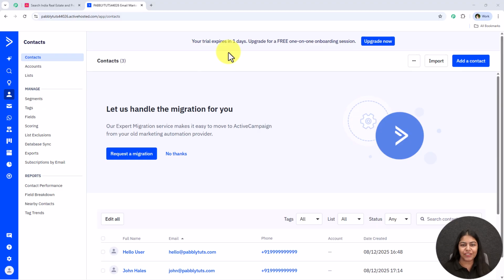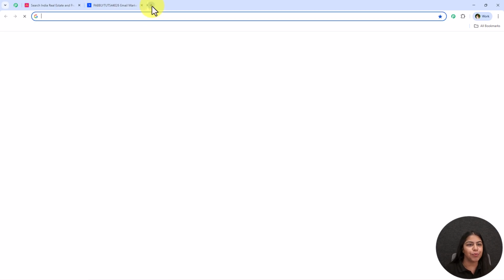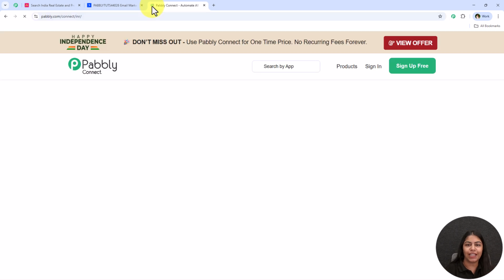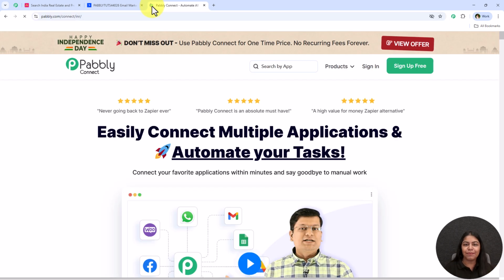Welcome to my screen everyone. So let's begin and create a connection between housing.com and ActiveCampaign. So to do this, I'm just going to open a new tab and search for the landing page of Pabbly Connect simply by typing pabbly.com/connect in my browser. Now it is opening the landing page of Pabbly Connect, using which we're going to create a connection between housing.com and ActiveCampaign. But before we move on further and create this connection, I'll just show you something really helpful.